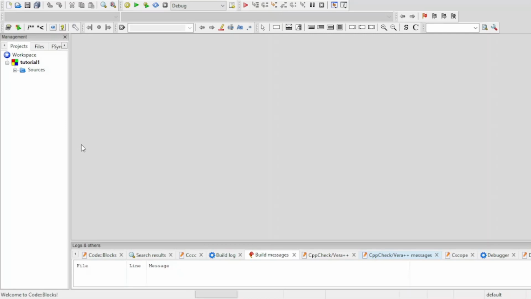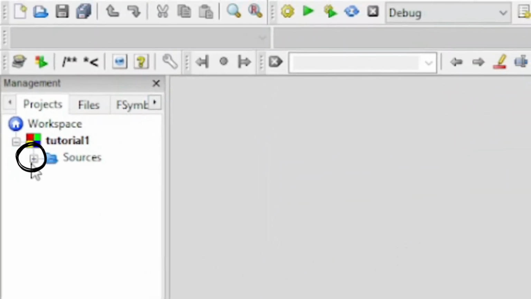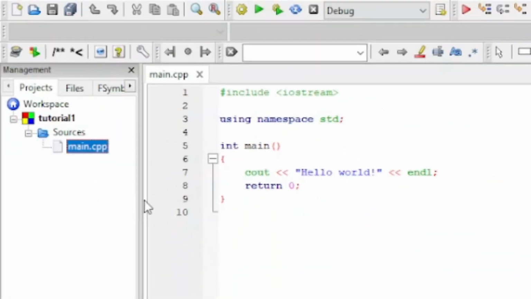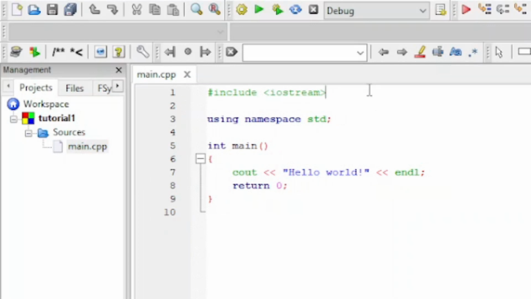Then click on this plus right here, and if you can see it, on sources, and then double click on main.cpp, and this is the code. So let's go over what every line does.